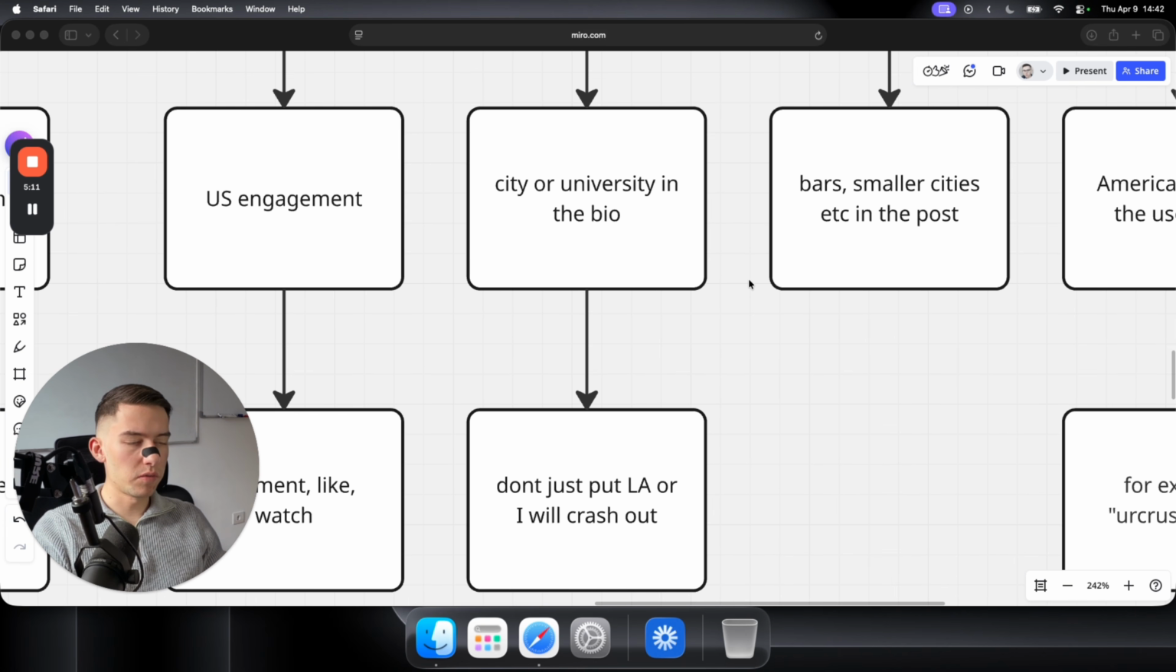Next is city or university in the bio. Don't just put LA, because every single fake account puts LA and that's it. Put a certain city or a district, for example, Burbank in Los Angeles, that can also work. Or also a university, but don't put anything like Harvard or anything super big where only 1% of the people can get in, okay?